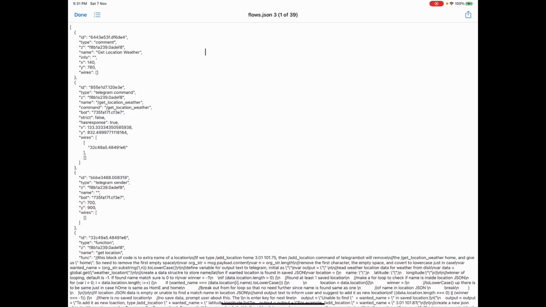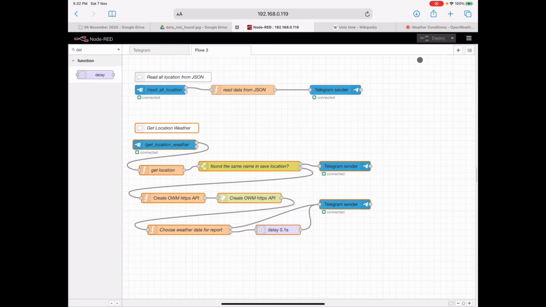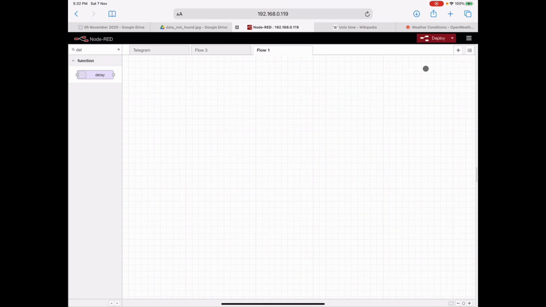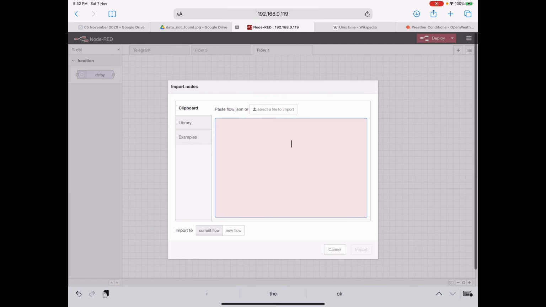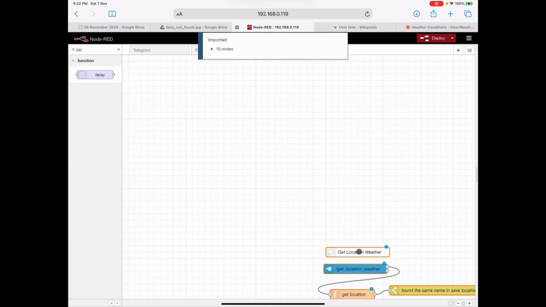Now, import is quite easy. Just select the whole text file, copy, Control C or right click, copy to memory. Say you want to copy to a new flow, you just add a new flow, and then go to the menu here, select import, paste the code here, import. So it's there. You just have to adjust the position.